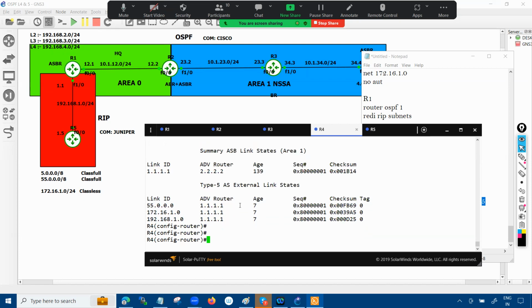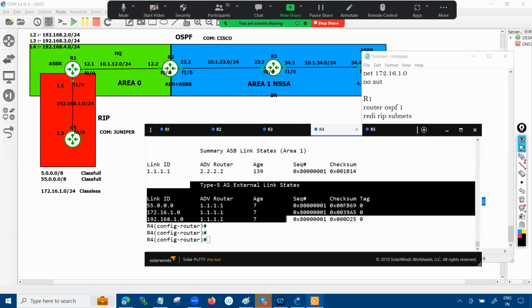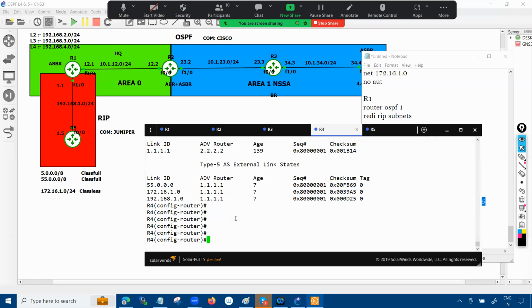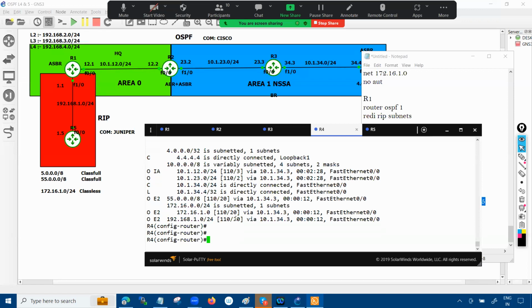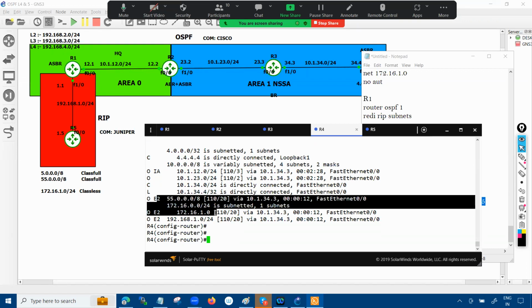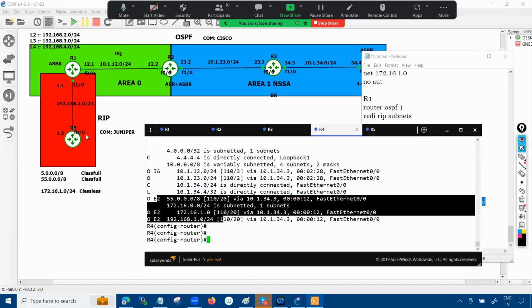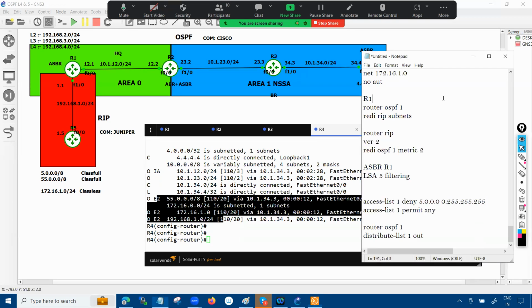It's gone, right? We don't have 5. Even if you check the routing table, in the routing table also you don't have the 5 network. I don't have 5, I have 55, right? I have 170.16.0.0, I have 1.0, but I don't have a 5 network. So this is how you can do the LSA5 filtering.